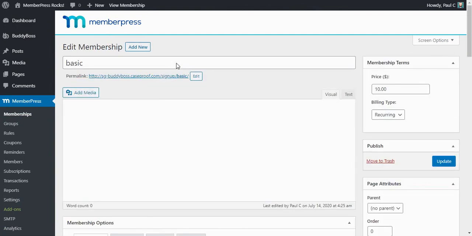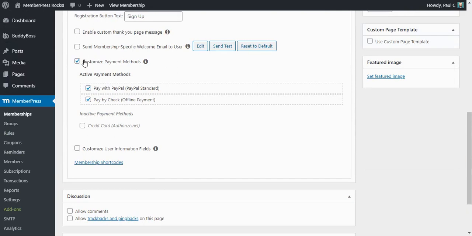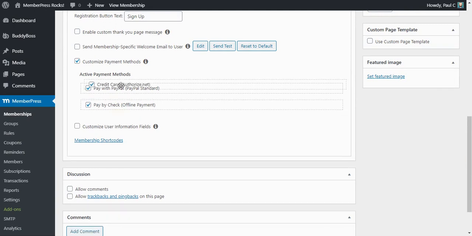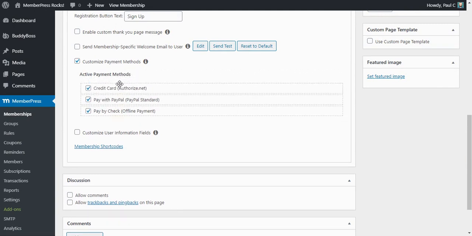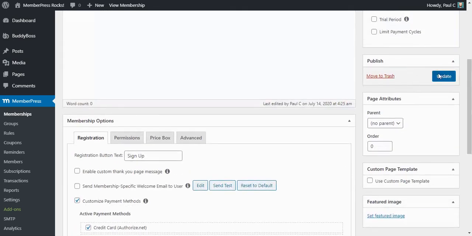And we'll go ahead and edit it. And you'll see that in the past, I have enabled this customized payment methods option. So therefore, I need to come down here and enable authorize.net as an option, or it's not going to show up. And I want to make sure that it is the first option. So I'm going to drag it up here to the top and make sure that it is the default option. And then my customers can choose PayPal or pay offline with a check instead if they want. So let me go ahead and update this membership.